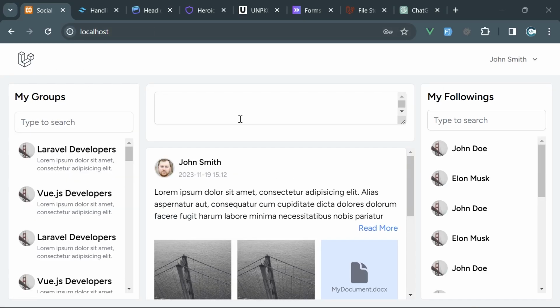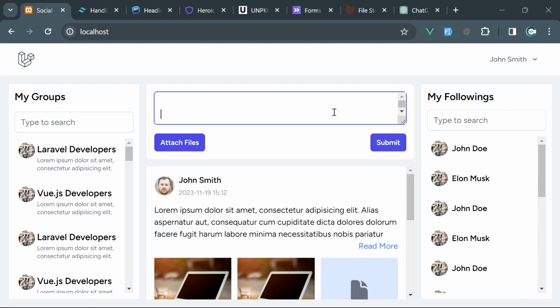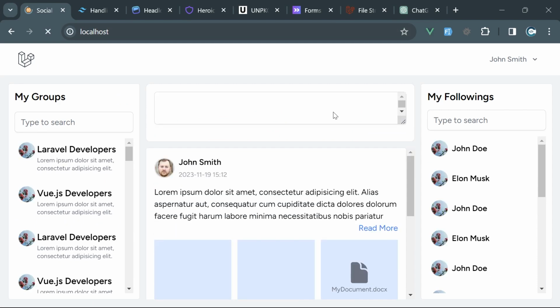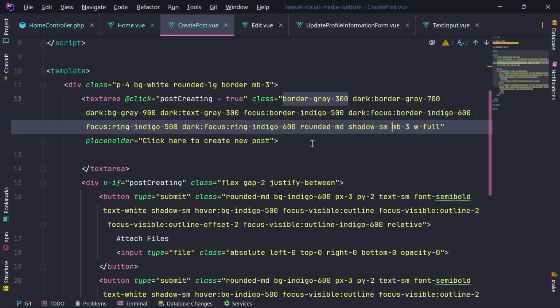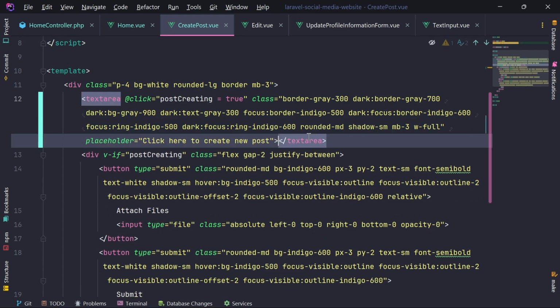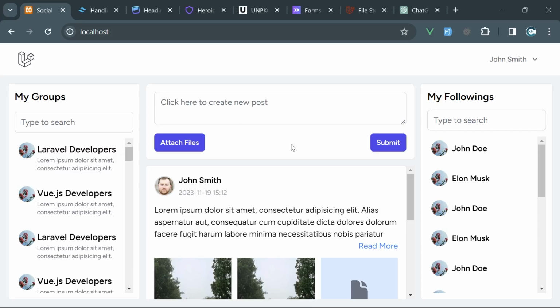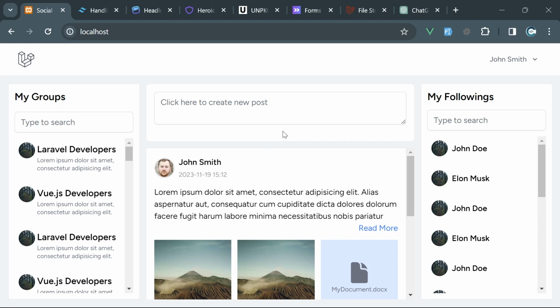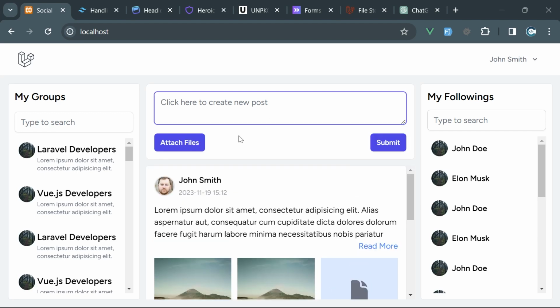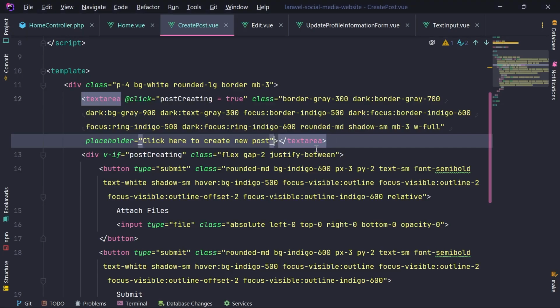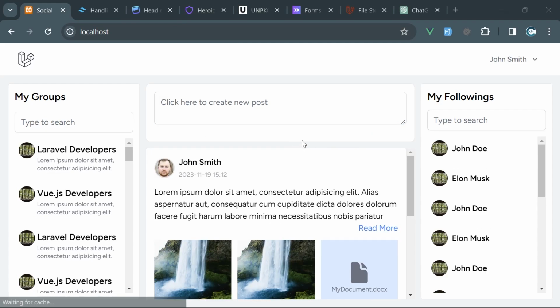Okay, go to the home page, reload the page. Okay, there is some, it needs to be empty. Now we see this placeholder, click here to create new post. I click and we see that. Okay, let's provide here rows to be 2 or maybe 1.